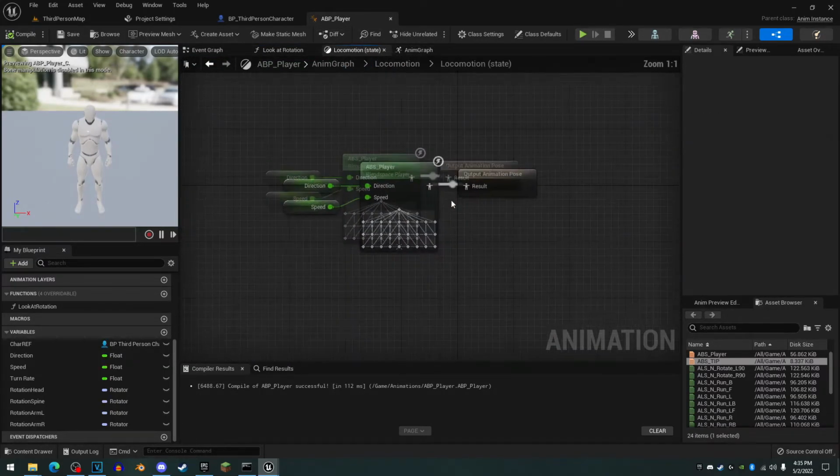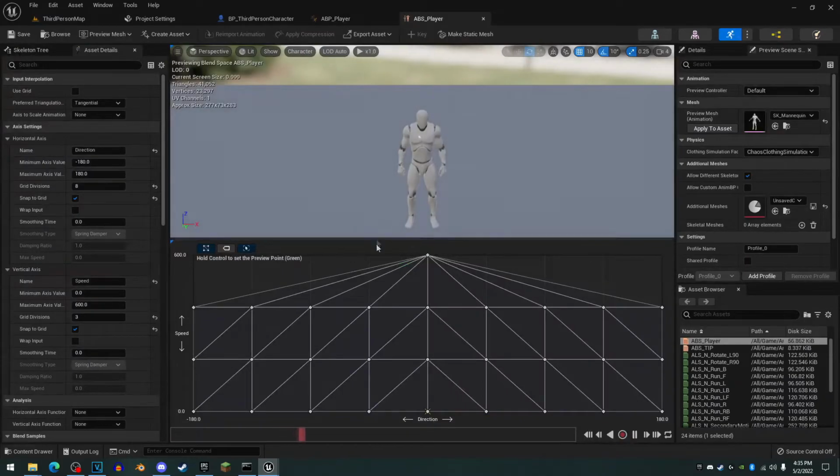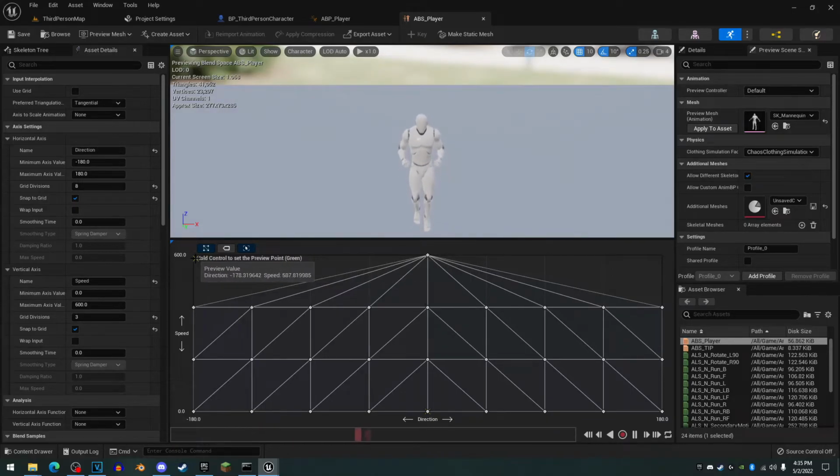Where would that be? In our locomotion, this here. Sprint speed is at 600. When we're sprinting, we are just setting the speed to be 600. And we don't have anything for these directions here. So anything to the left and right, it just kind of bugs out.